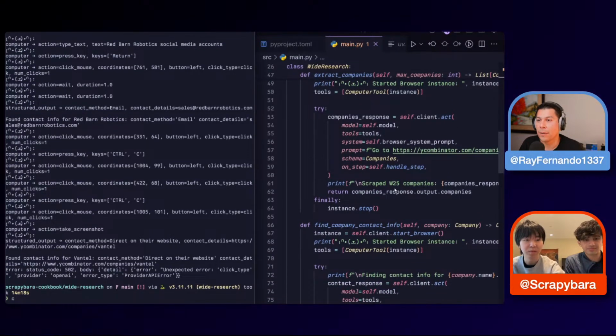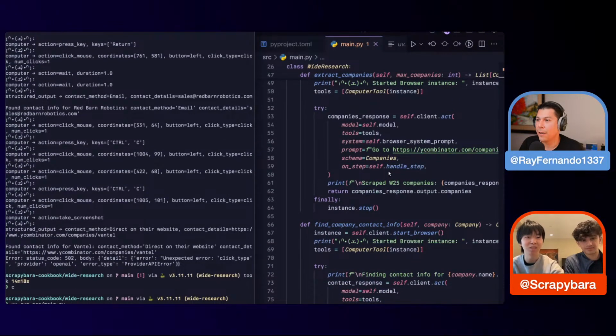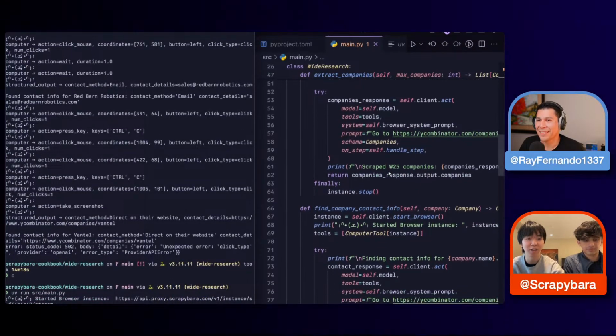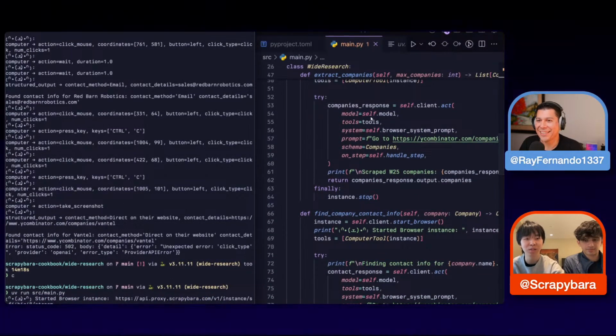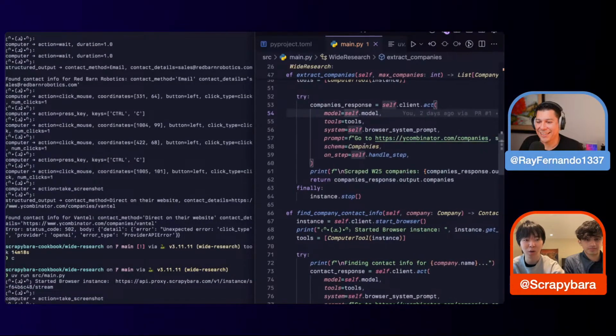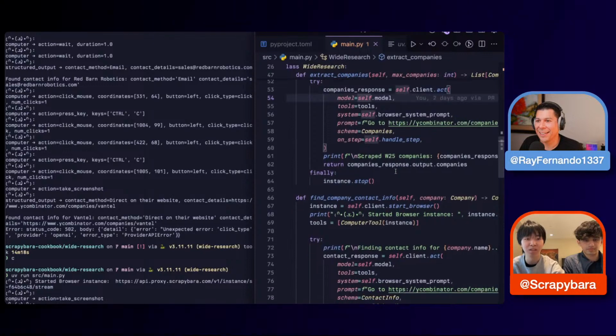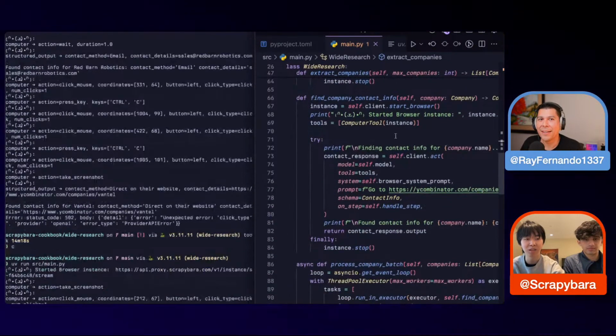So first, the task is very easy. We want to find all the Winter 25 YC companies and then find how to contact them. And so we first send one model to go and look at the companies page and basically get all the companies. And then the next part is interesting.